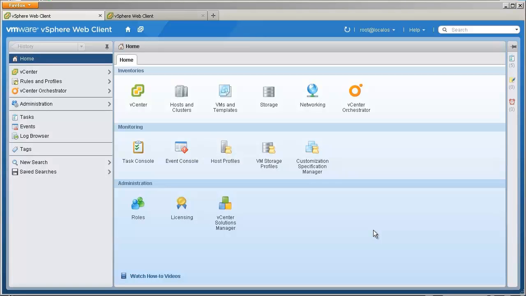Welcome to our demonstration of the Network Health Check feature of vSphere Distributed Switch, introduced with VMware vSphere version 5.1. Let's start by viewing the lab configuration.